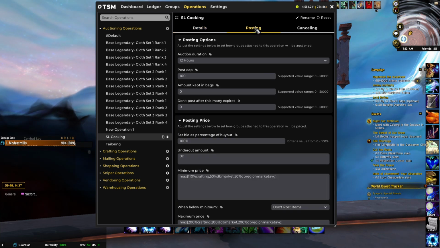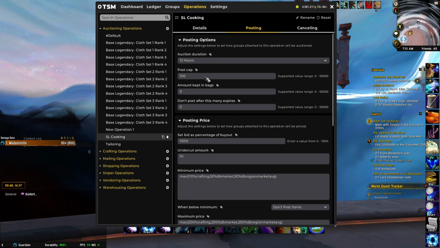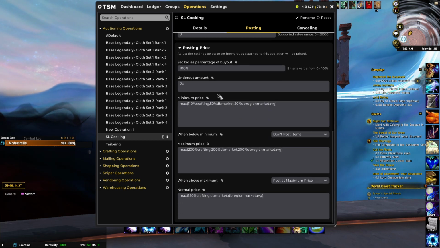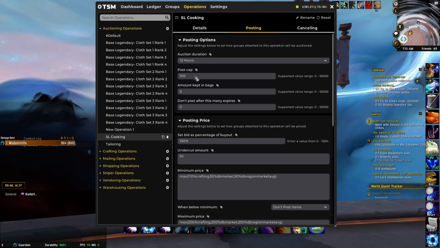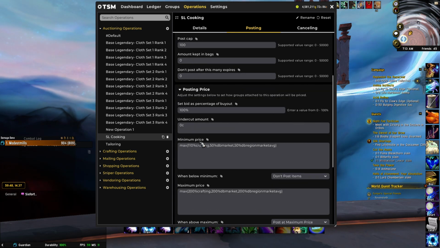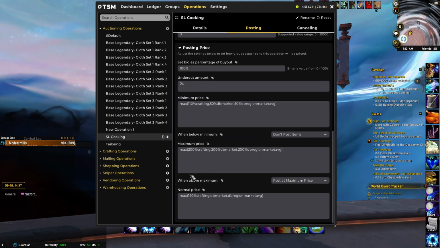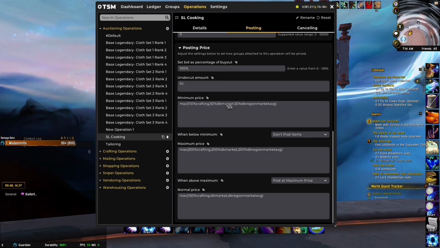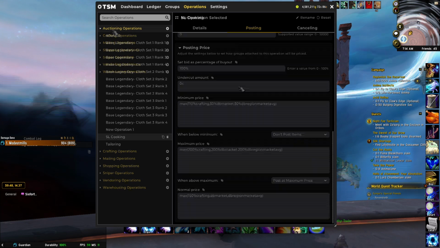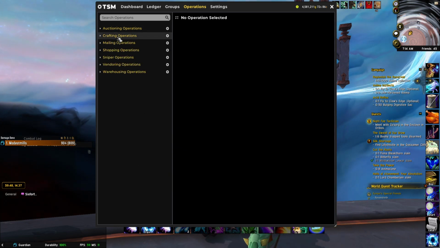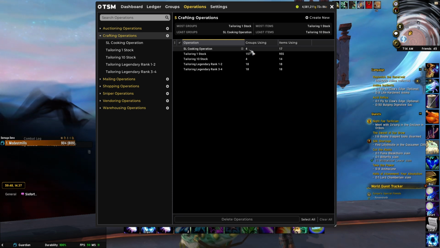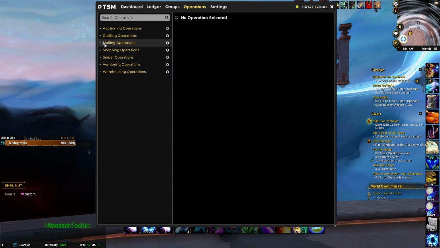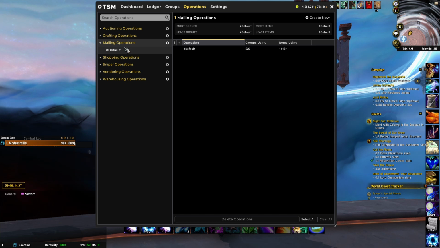Then I can look at my posting and it'll show you the exact details of everything that I want it to do. This will show that I want to post the items for 12 hours. Post cap is 100. And then it shows my minimum, maximum, and normal pricing for when I'm posting on the auction house. And this is really the same thing for each of them. The crafting operations that you want to do, how much you want to restock per item, as well as any mailing operations that you want to set up.